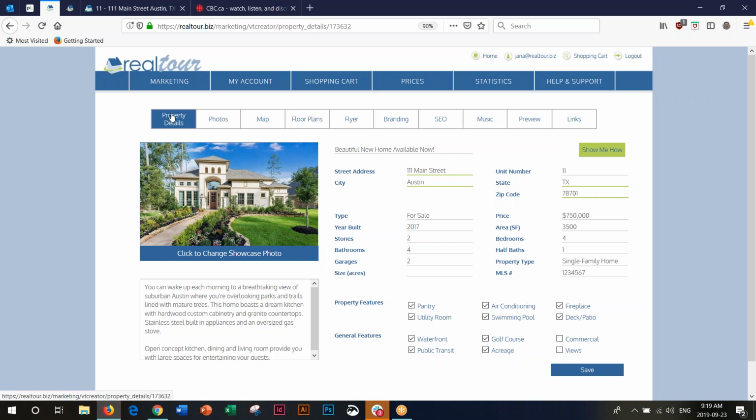So property details, this is all we've done on this page. Anytime you need to make a change, you can come in here and just click. Let's just say that they've dropped the price from $750 to $725. Okay, I hit save. Now my virtual tour is going to show the latest version with the newest price. That's all I had to do, okay? Let's move on to photos.